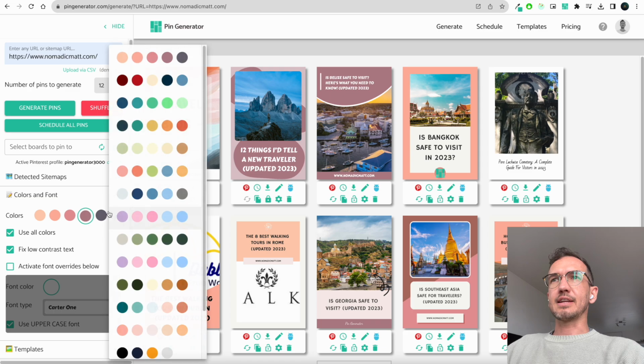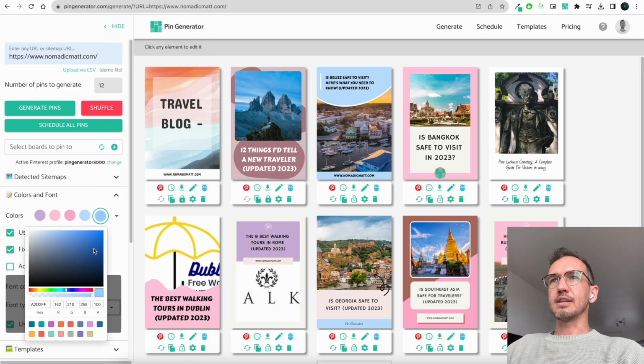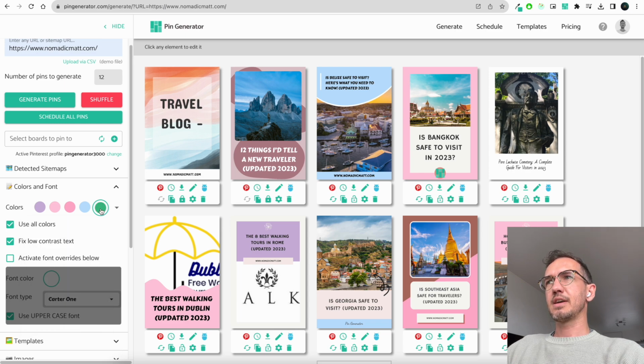So let's say you want to select a different color palette. You can select any one you like from the pre-selected ones here, or alternatively, you can create your own color palette by clicking on any of the colors, adjusting the color itself, moving it around, and then using that color there.